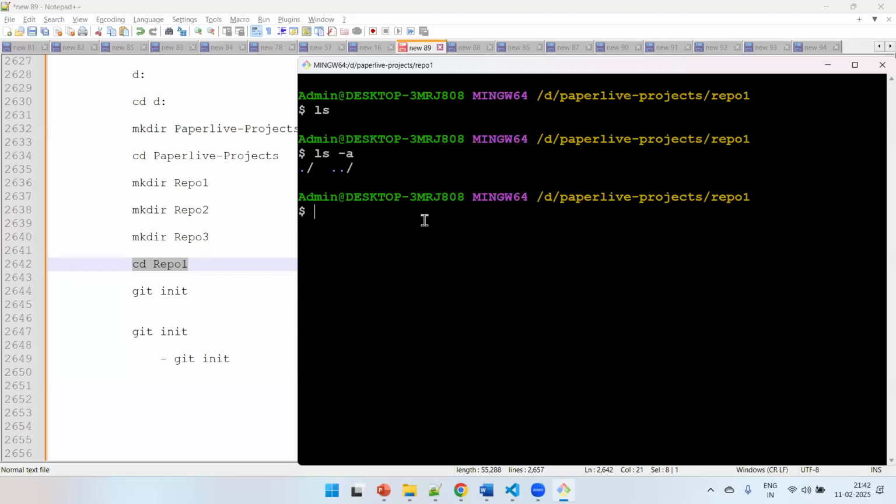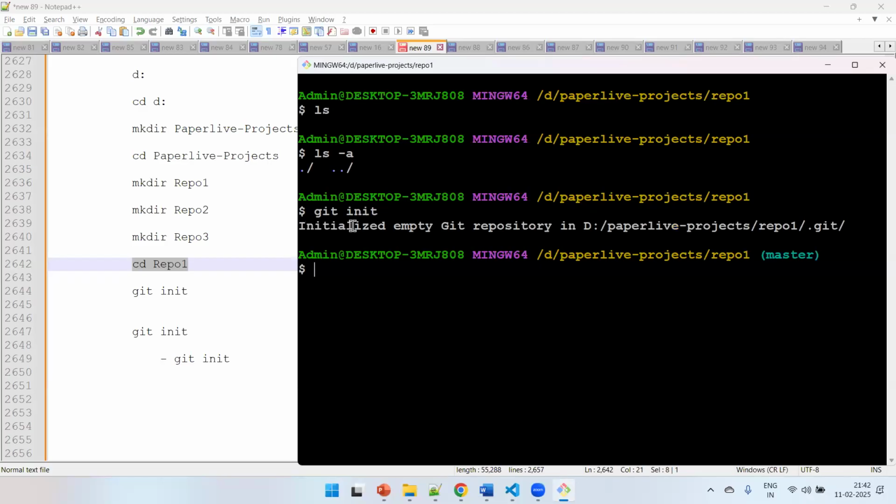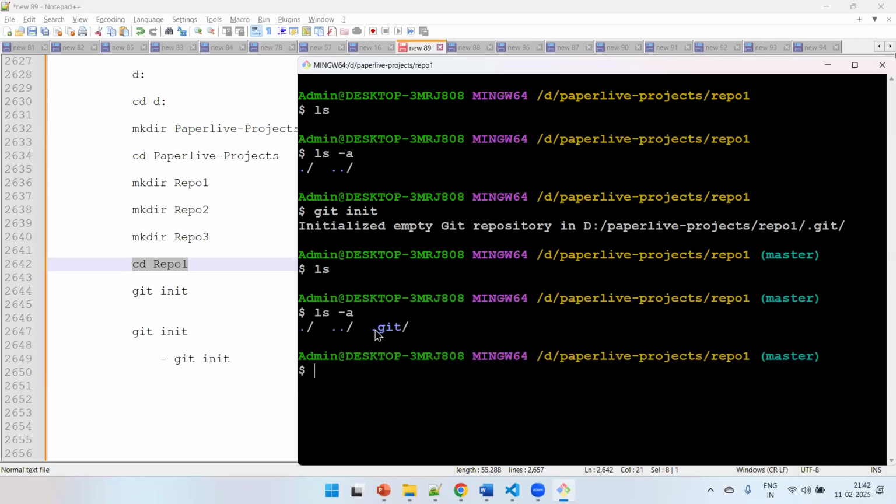My requirement is to create a new local repository. For that, I use the command git init. Listen carefully. When I say git init, I'm running this command from repo1. See, it has initialized an empty git repository in this directory, and it has created one .git folder. If you say ls -a, you can see the .git folder is created now. And it has also created a branch called master branch.